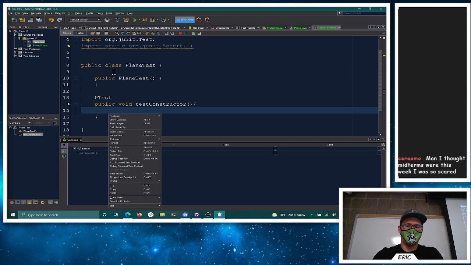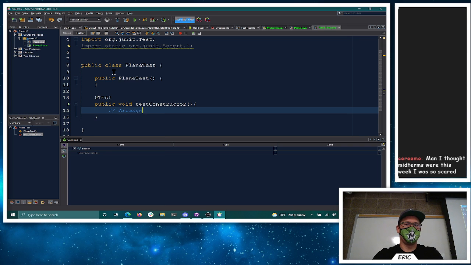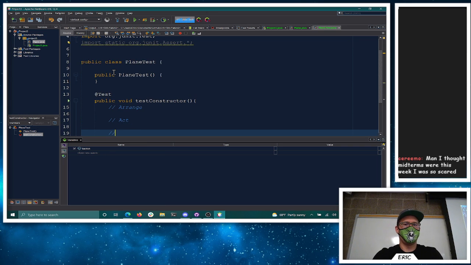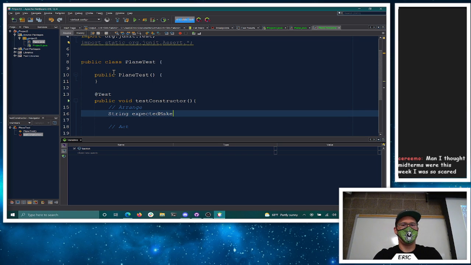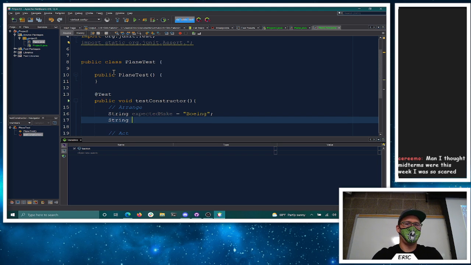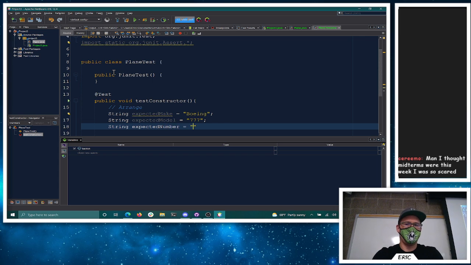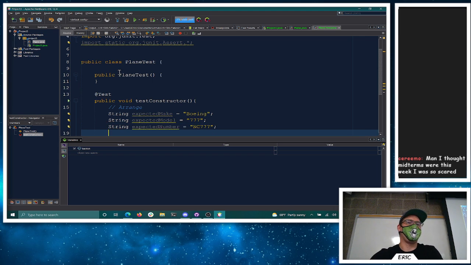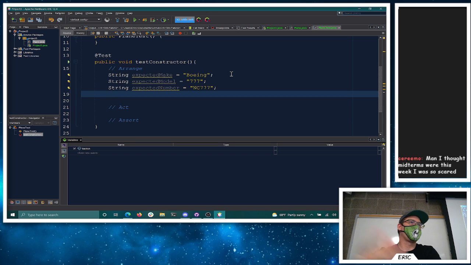and we're going to do our AAA thing. So we're going to arrange, we're going to act, and we're going to assert. So to arrange, we need a bunch of expecteds. So we'll have an expected make, I don't know, Boeing, an expected model. We were picking on the 777, so let's keep it that. And then a string for expected number, I don't know, NC 777. It doesn't actually matter, right? Just whatever value we're expecting, we're going to get back out.